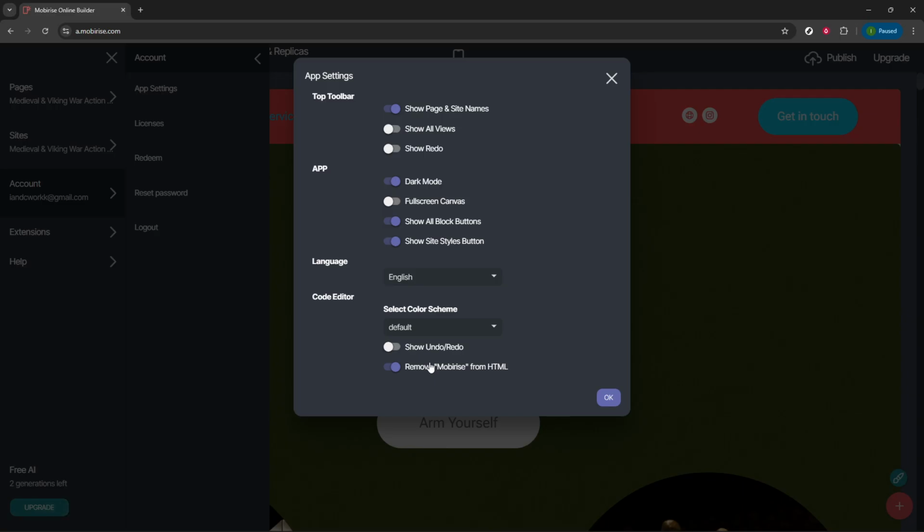To recap, log into Mobirise, open the menu, go to Account, then App Settings, and enable Remove Mobirise from HTML. That's all it takes to keep your code clean and unbranded. If you don't see the change in your output, double check that you're in the correct account, confirm the toggle is still on, and regenerate your pages so the new setting is reflected.